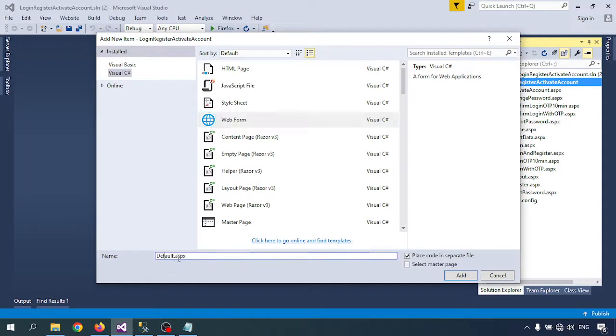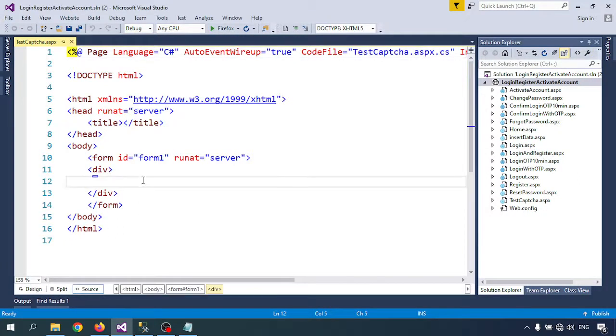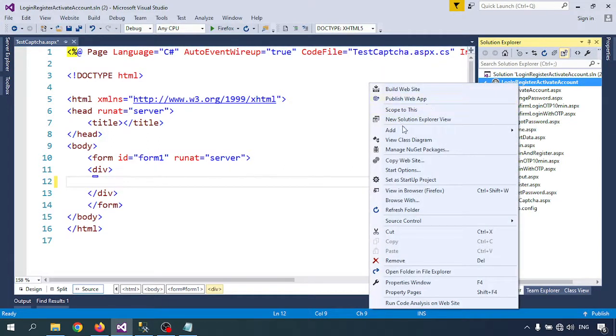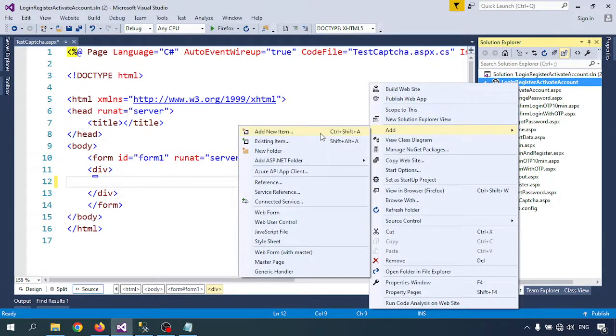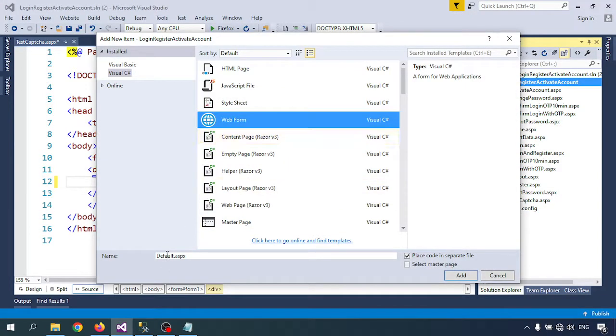I'm creating the test Captcha page. I'm creating one page whose name is the test Captcha. Here I want to show the Captcha code, and for that I'm going to create one Captcha page which will automatically create the Captcha, and I will show it in the test Captcha page. So right click on that, go to add new item, and I am creating one page. I'm giving the name for the page, my Captcha.